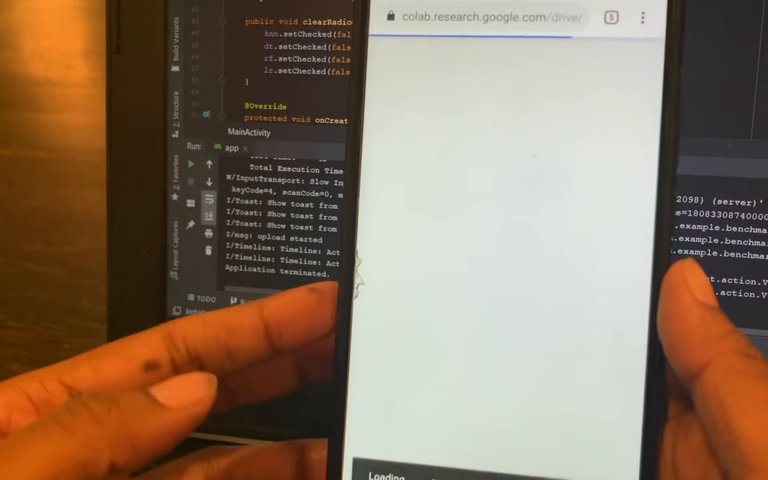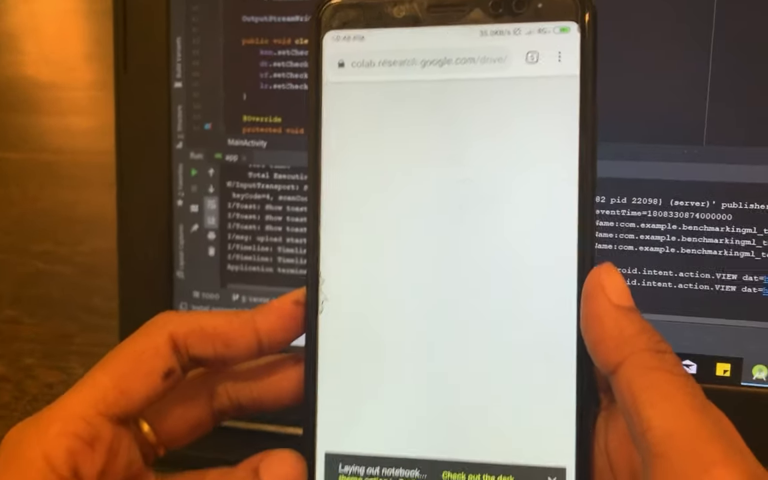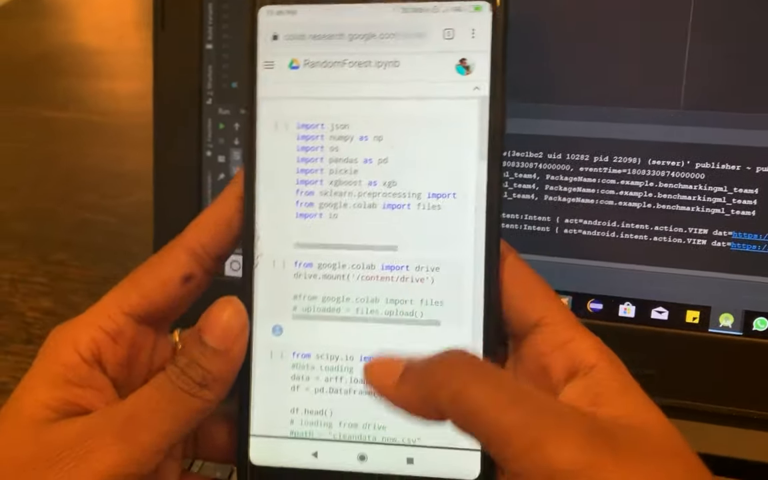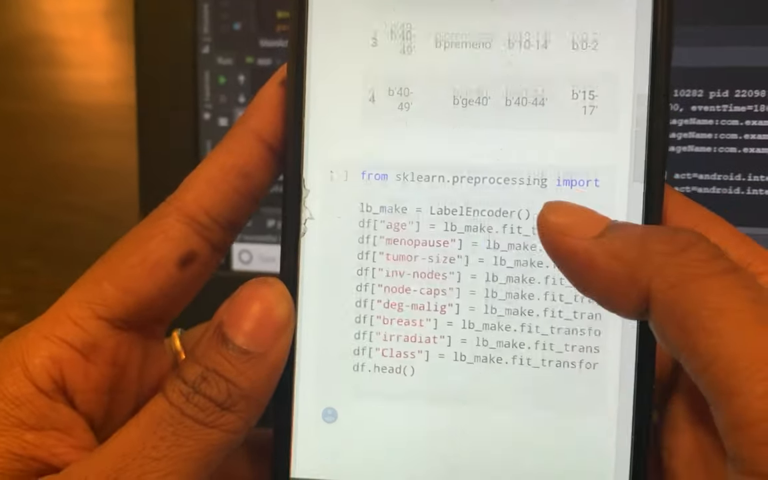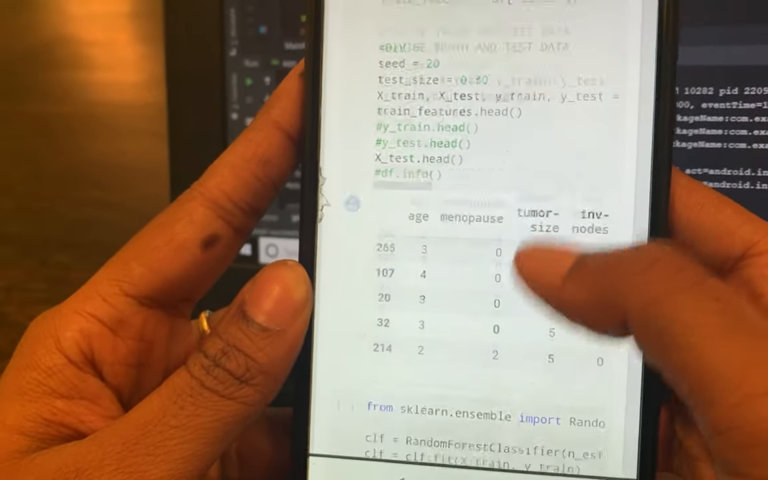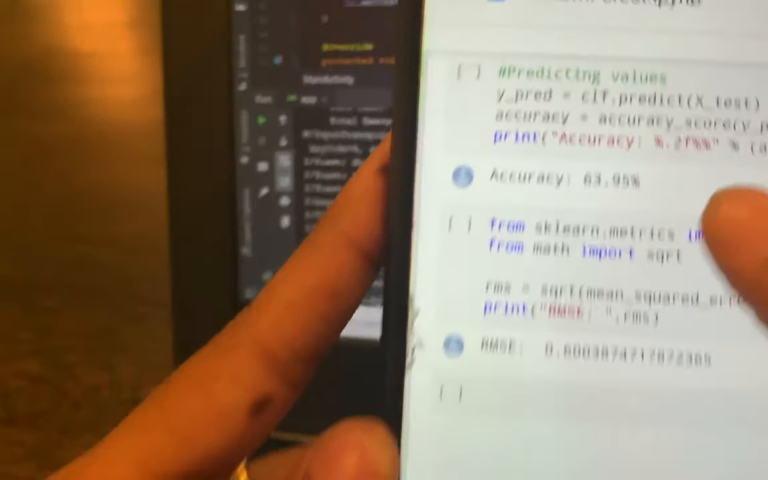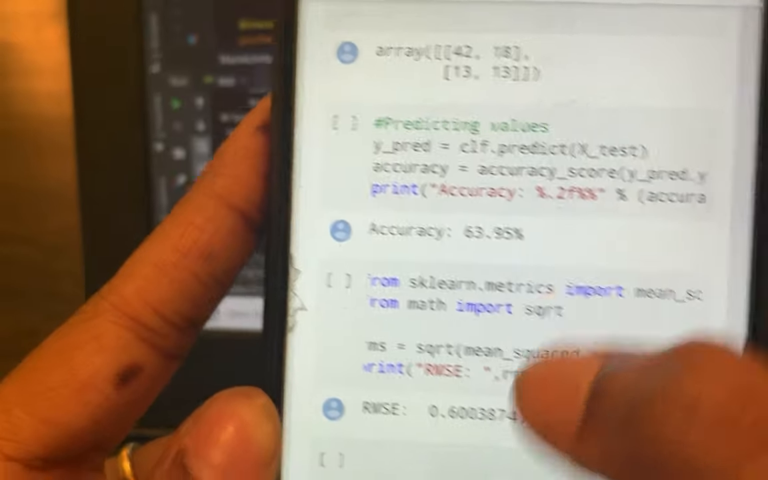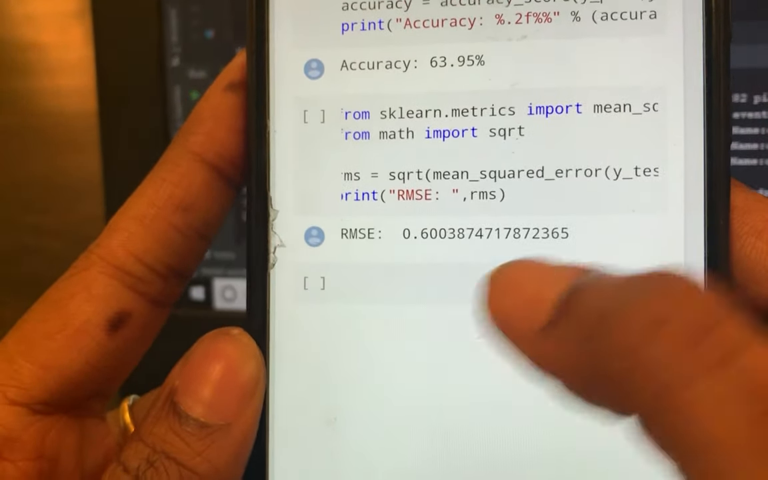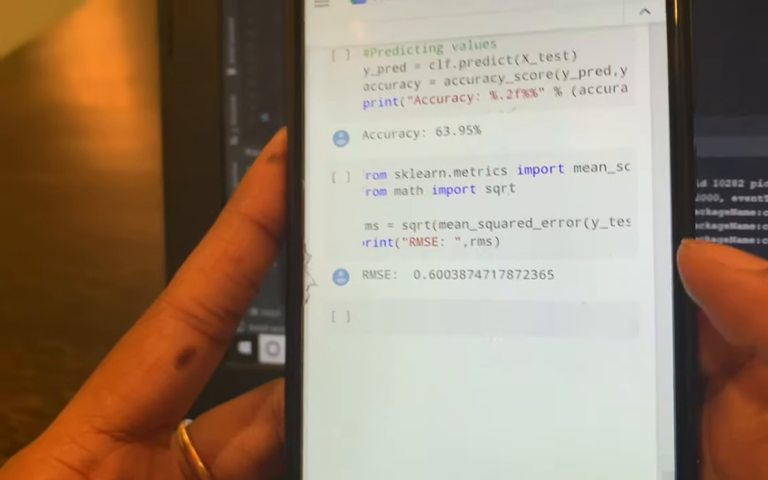So Colab is the cloud which we are dealing with and all the data will be uploaded into the Colab drive. These are the methodologies which we have implemented on the cloud. These are the classifier algorithms and you can see the results. The accuracy of the decision tree algorithm is 63.95. The RMSE is this and so on. So this is the view on cloud button.